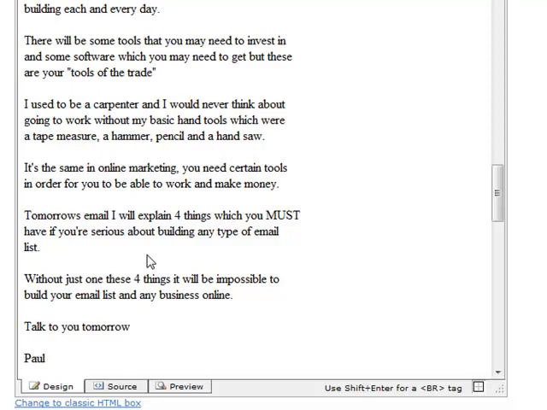Don't complete a story within your email, because your priority, as I said, should always be to get your subscriber, your prospect, or whoever is on your list, to open your next email. Tip number 2 is tell them what they can expect in your next email, so they have a reason to open it. Because as I've said, look, tomorrow's email I will explain the 4 things which you must have if you're serious about building any type of email list. So do something similar to this.